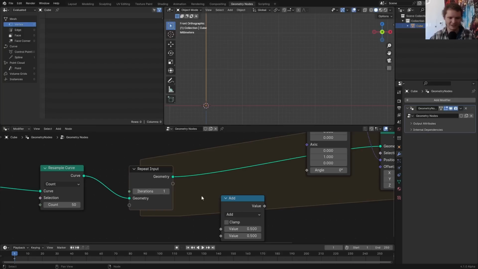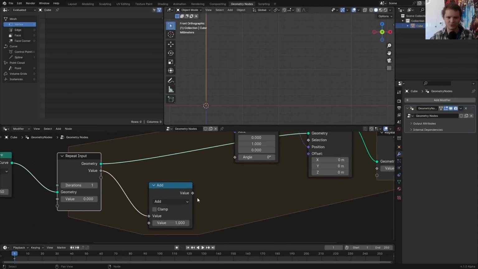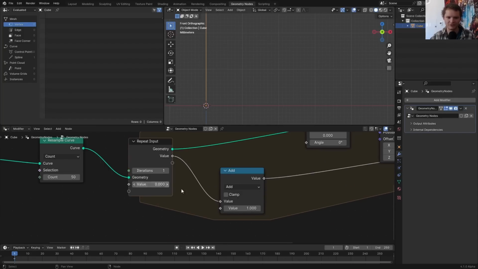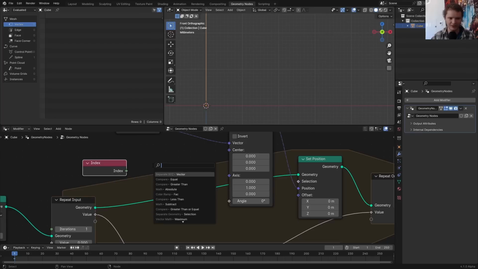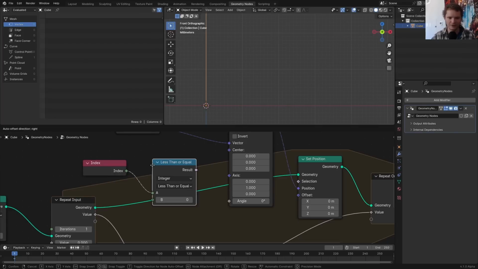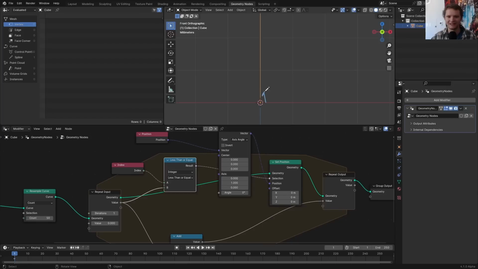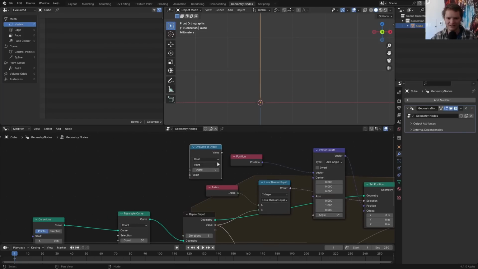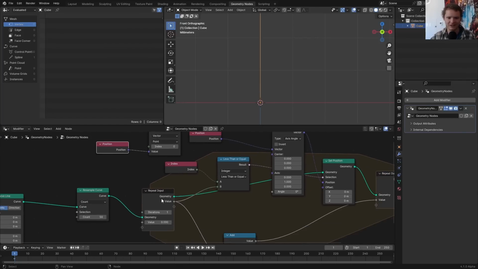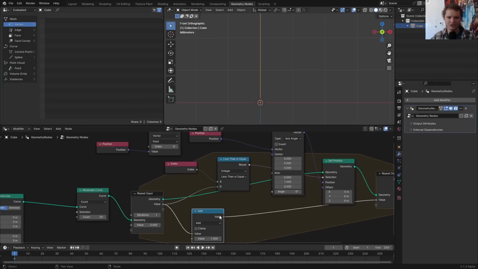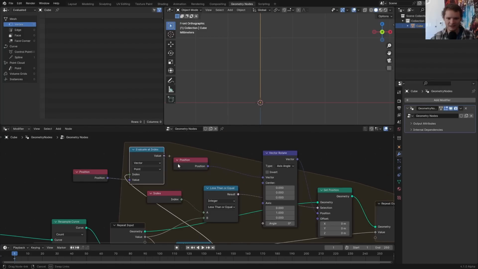To do that, I want to keep a tally of the number of repetitions we're doing. So I'm making this parameter that starts off at 0, goes to 1, 2, etc. So I'm going to look at where index is less than or equal to our repetition number. And this is going to be our selection. Now to get the position of the index above what we're looking for, we can use an evaluate at index, the position. And then for the index, I think we want 1 above this, so we can just use add 1 to index. Maybe connect that to the center.